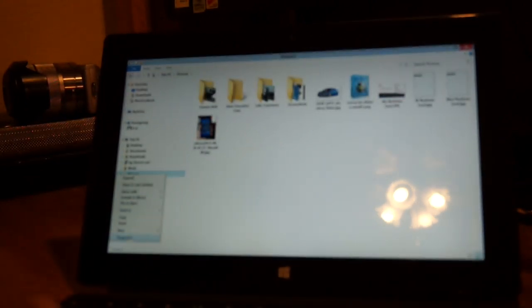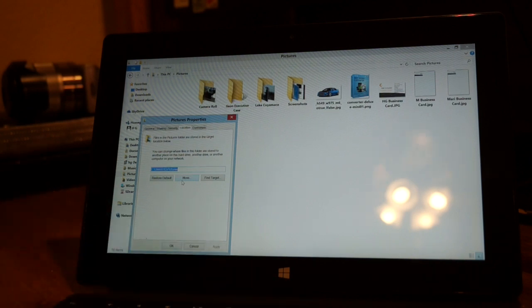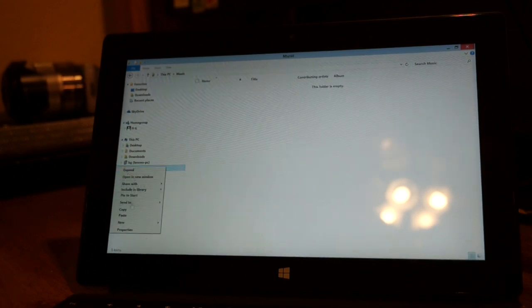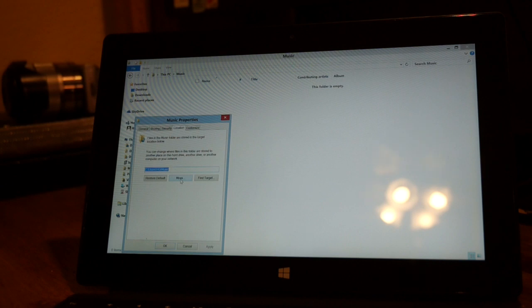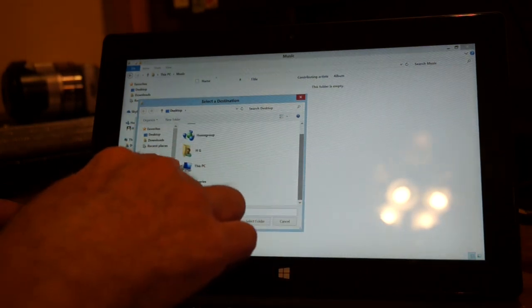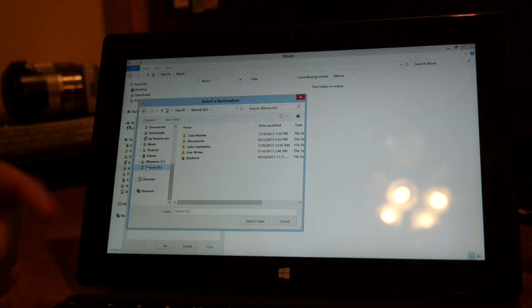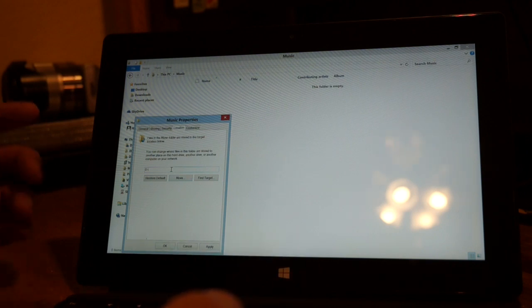You can do the same thing with your pictures. If you want to keep your pictures on the microSD card, you can set the location and move them, and that will free up all that space, especially if you have a lot of pictures. Let's go to music, same thing. If you right click it, you can go to properties, location. Then you can click move, pick the SD card, select folder, and name it music, and then you'll have it all there.